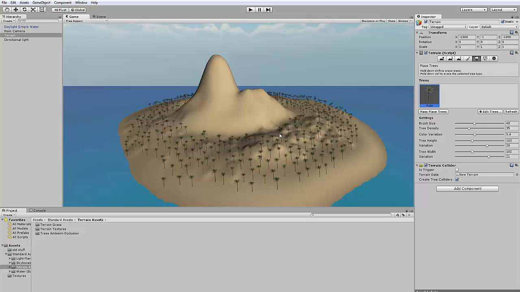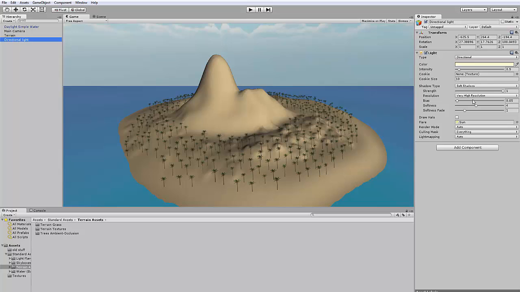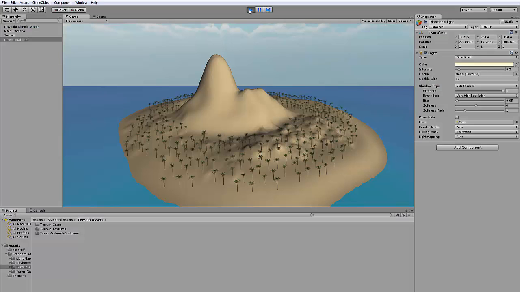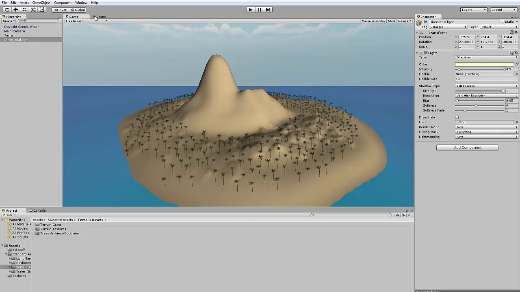You can switch to your game view, and why do we have no shadows? We are too far away.